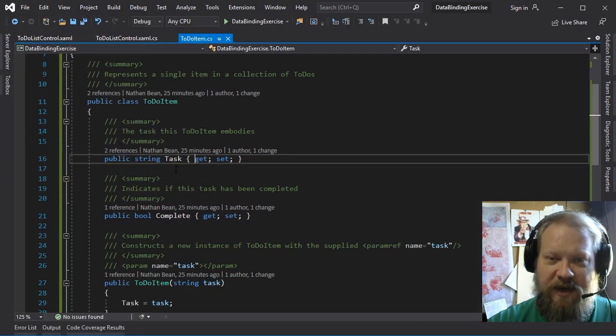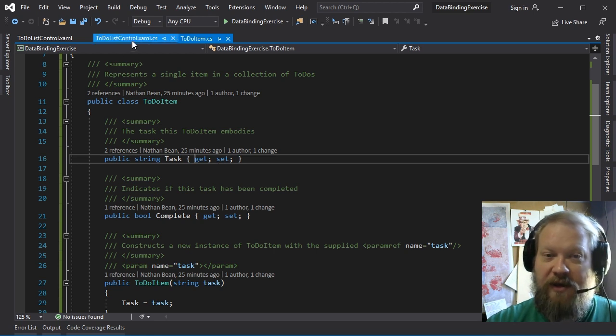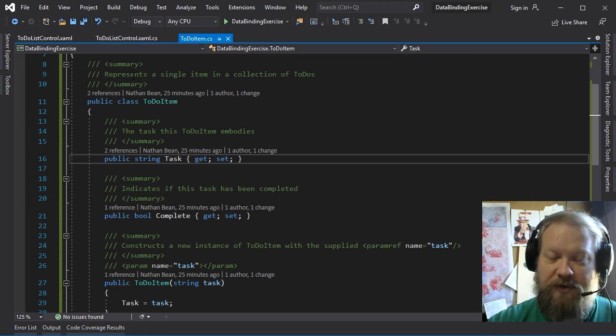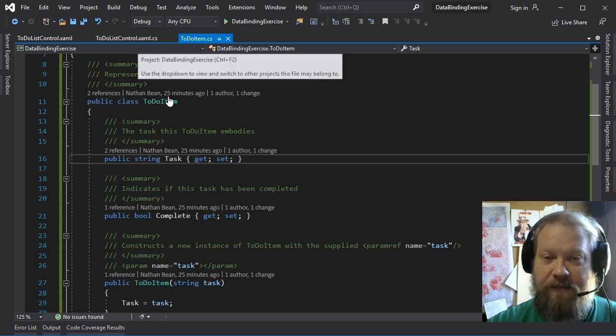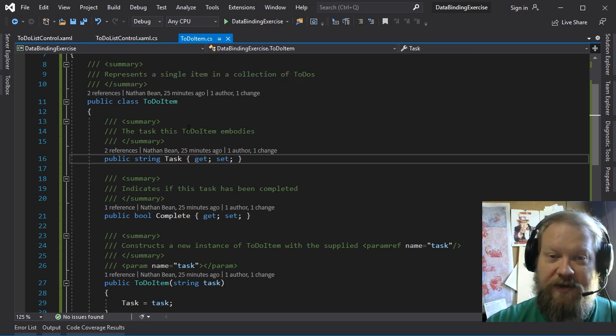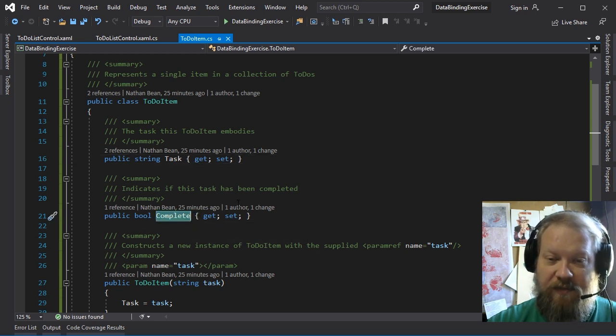Now what we have done here is technically a one-time data binding, because this is only grabbing that value when we first render the control, so when we first render that list item. What we really want, especially with our complete here, is a two-way data binding that allows us, whenever we click that checkbox, to have it automatically update this object. And to do that, we're going to have to make a few changes.